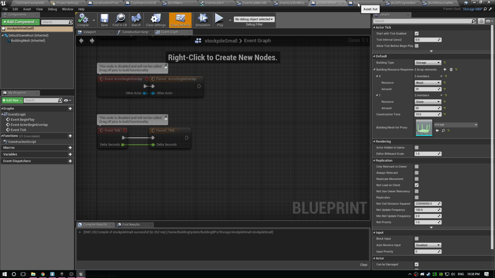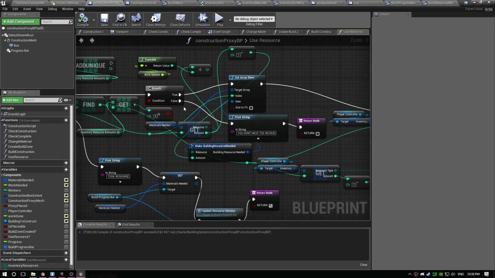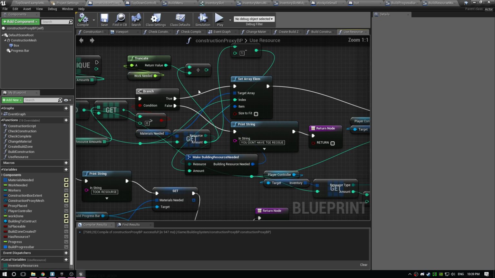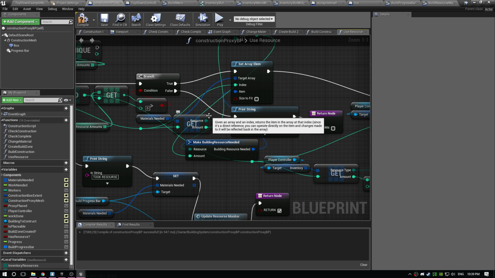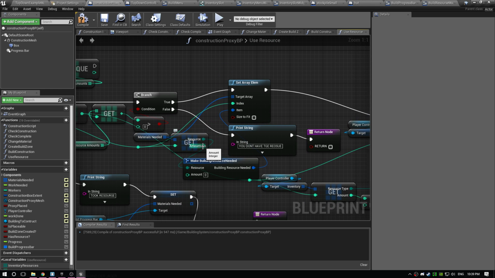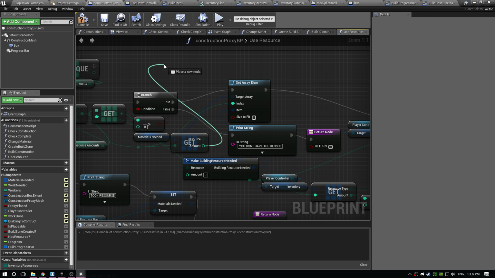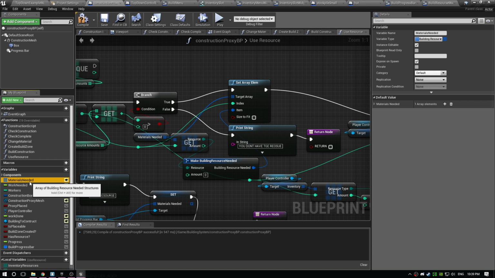So, where's our thing? So, top down, there we go, construction proxy. Oof, this is such a mess. Okay, I'm going to delete all of this. So this amount, I'm going to delete this as well. So this amount is our materials needed. No. We need like a double here.